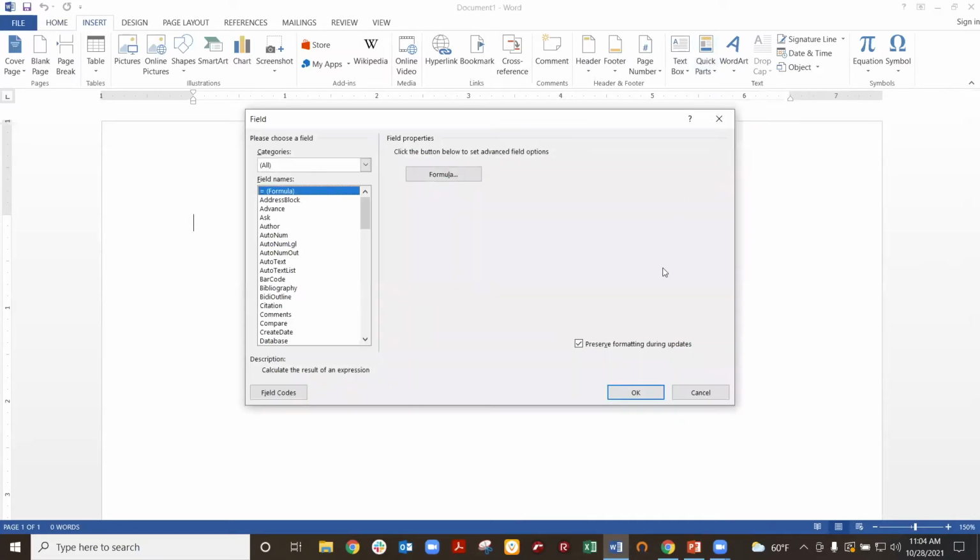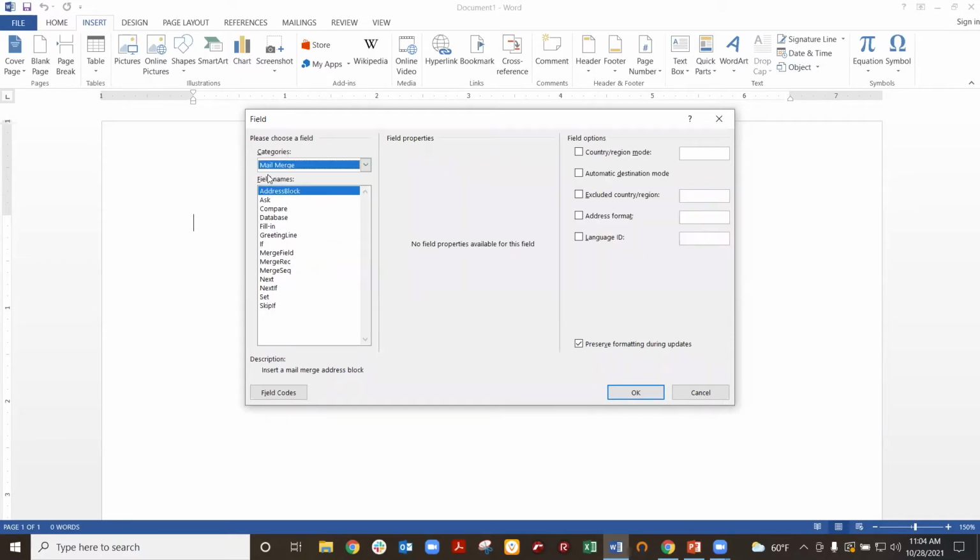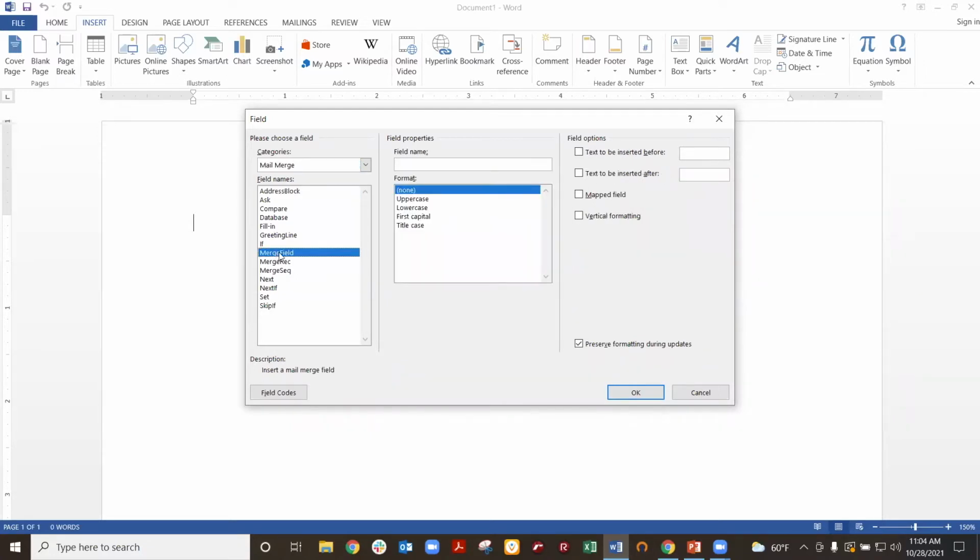This allows us to insert a field into our Word document. Under Field, for categories, we're going to choose Mail Merge. Doing that is going to limit the field name options that we have over on the left side. Then we're going to choose Merge Field as our option. You'll notice that the middle portion of the window has now updated, and it allows us to enter a field name. This is where we'll put in the specific coding for the field that we want to pull from Redtail. Well, we might not know exactly what we need to put in here.